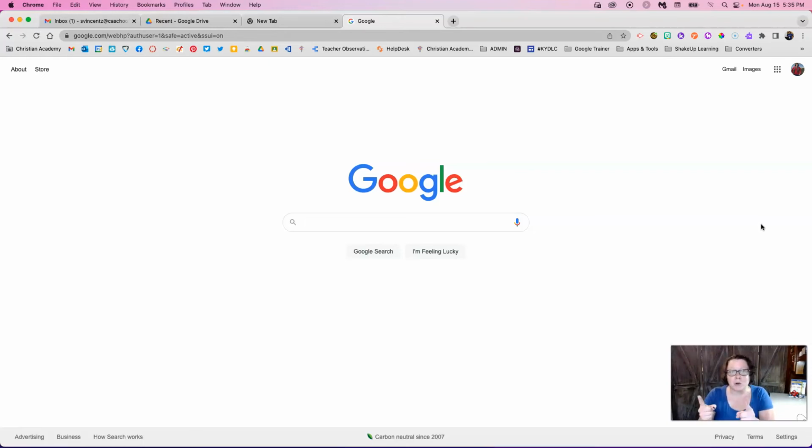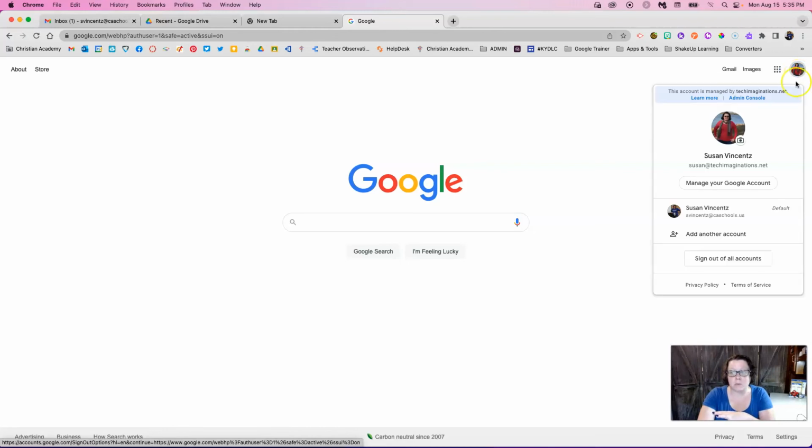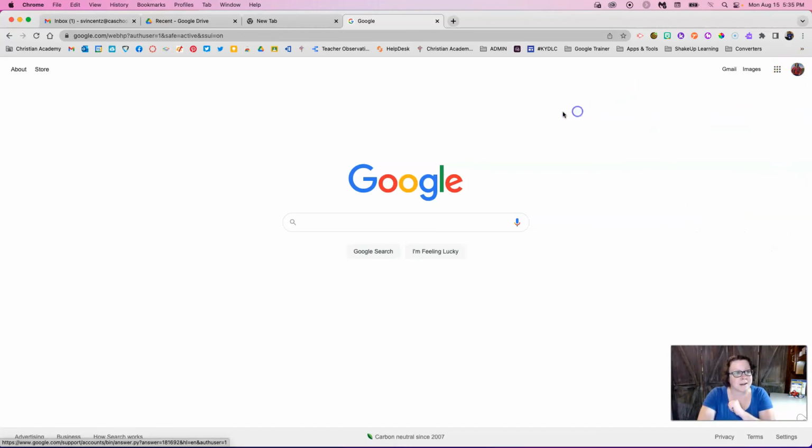So again, go to a google.com screen, go up to the top right. If you're already signed in, use the circle button, add another account if needed, or if you're not signed in at all, there will be a blue button here that says sign in.